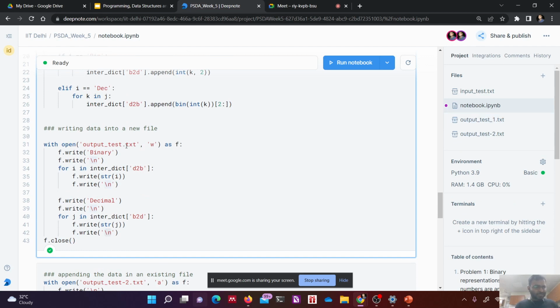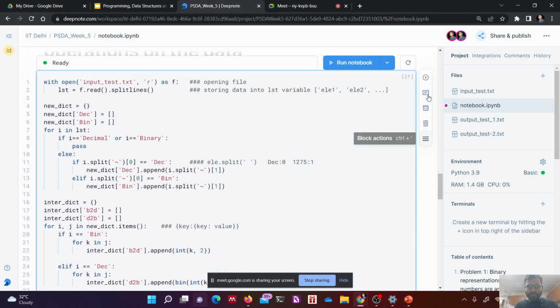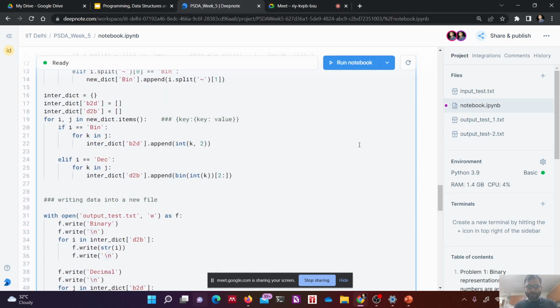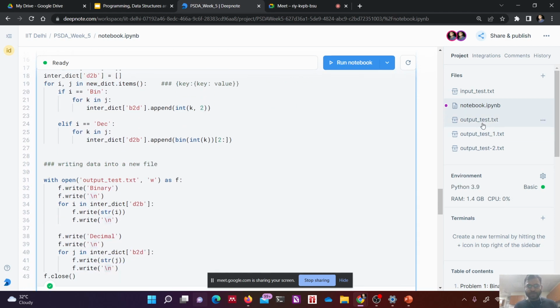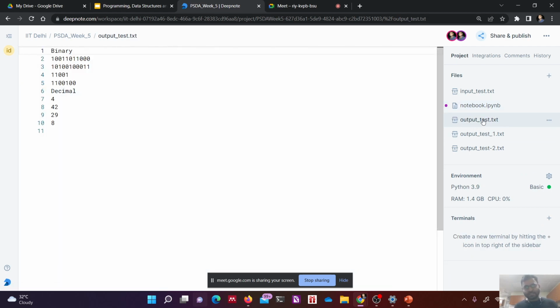So output test dot text, there is no such file, so we are going to run it, and we'll see that this file is produced, and we'll check the content of this particular file.